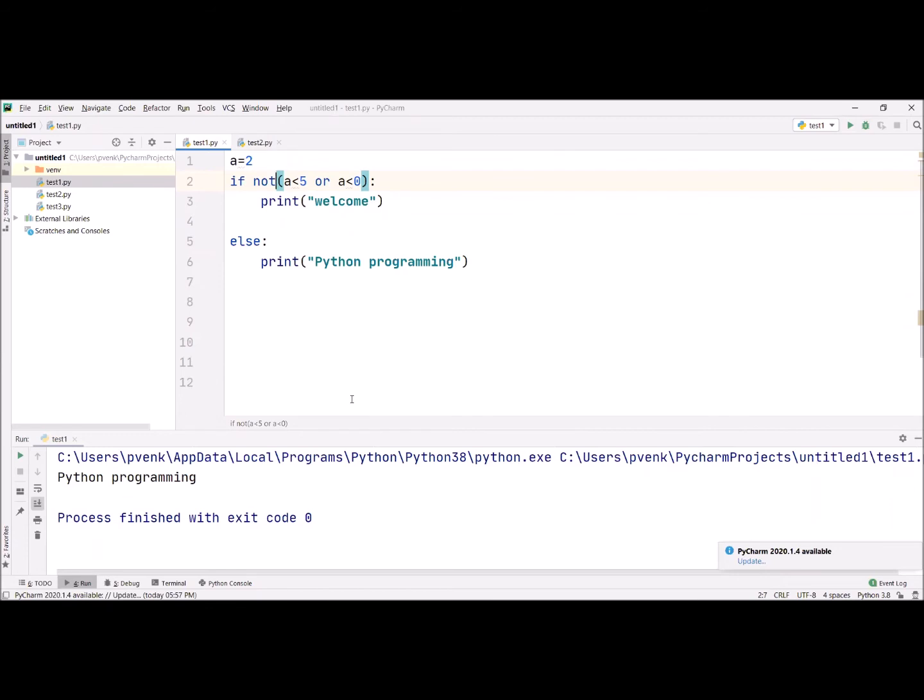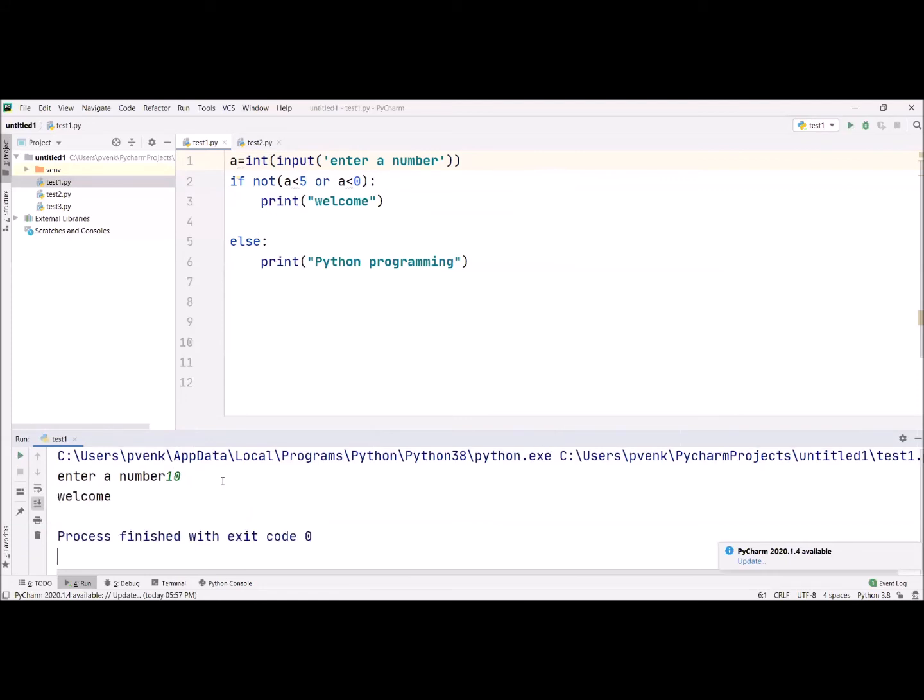This is how we can use the relational operators for the condition, and we can use logical AND, logical OR, and logical NOT operations. And also, we can give the user the chance to enter the input. Now I am asking the user: input, enter a number. So when we execute this, some user enters the number 10. Based on that number, we check: if the condition is true, then welcome is printed. If the condition is false, Python programming is printed.